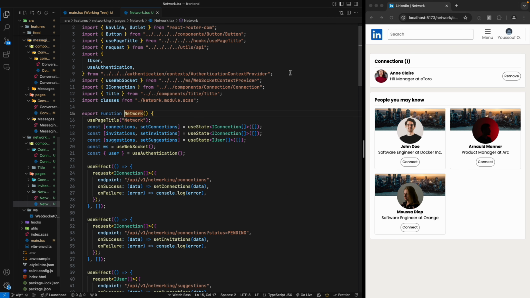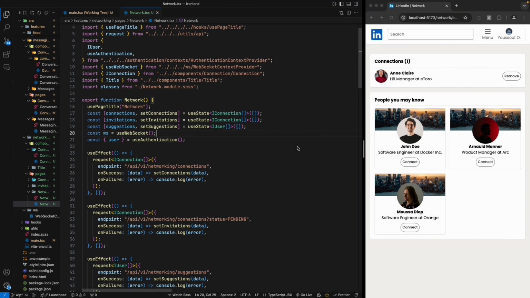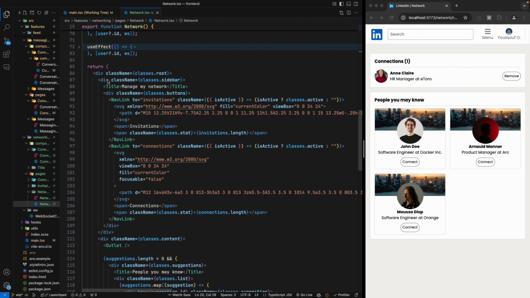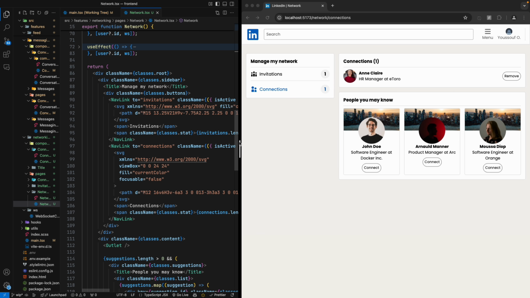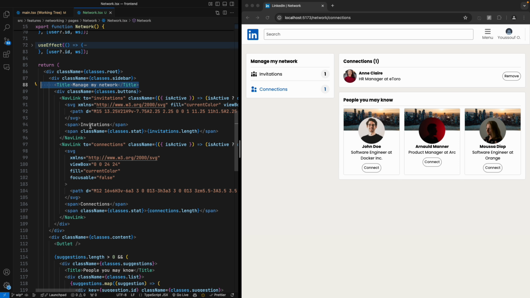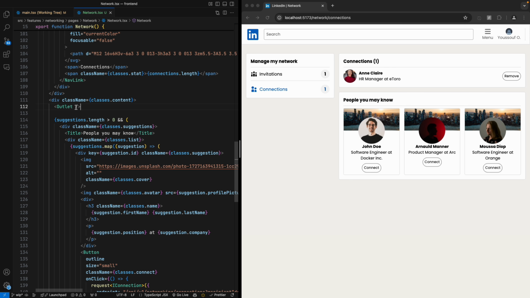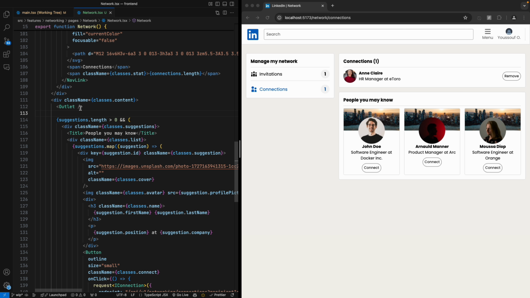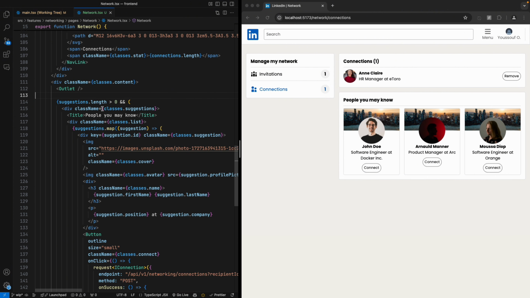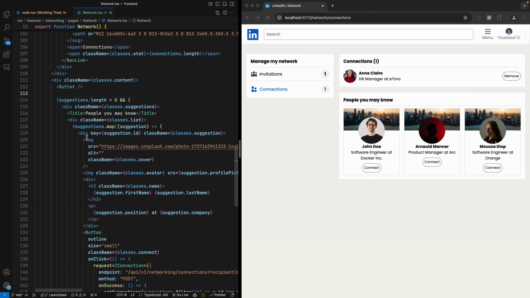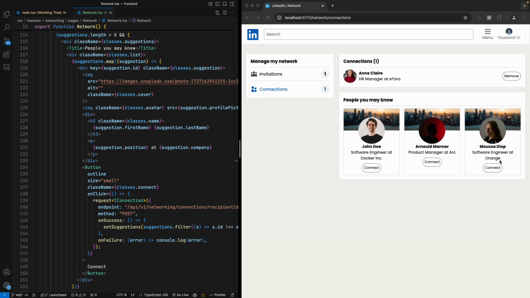So if I show you here the network, that's how it looks. Here I'm rendering a sidebar that's rendering the title that says manage my network, and then I've got this nav link for the invitations and this nav link for the connections. And then on the right side I'm rendering the outlet. This outlet is going to be the connections page or the invitations page depending on the URL that we are on. And then below I'm rendering these suggestions. So these are what you're seeing here.